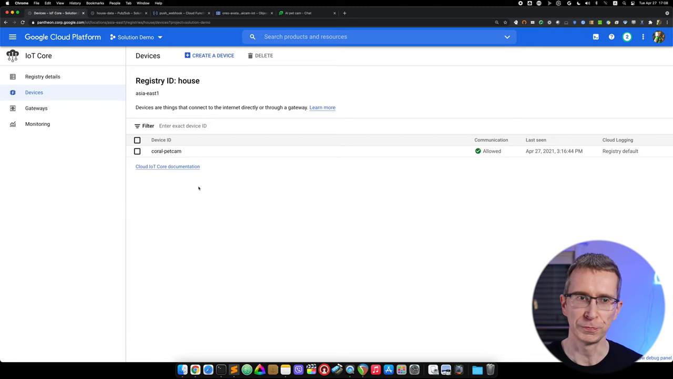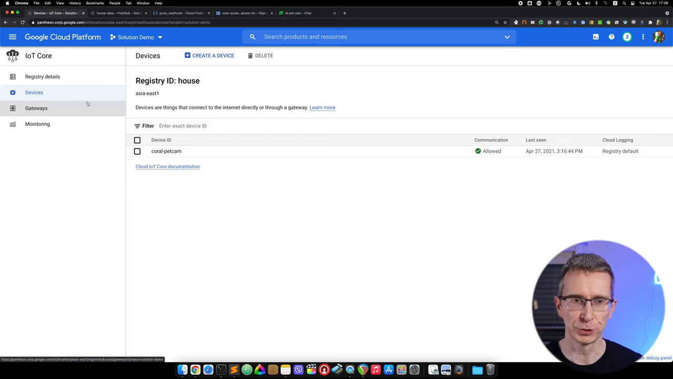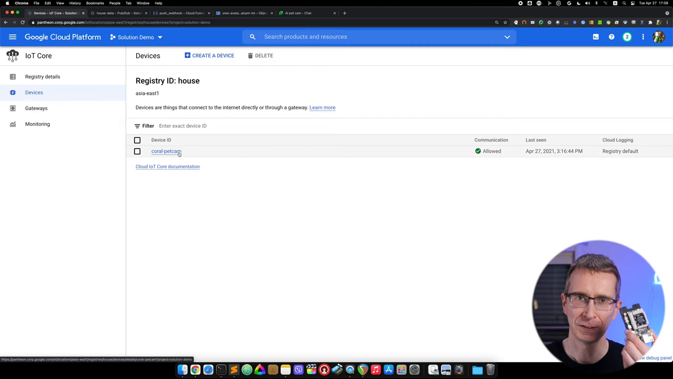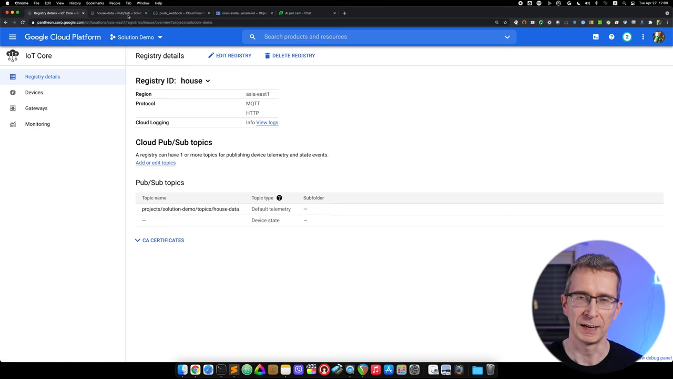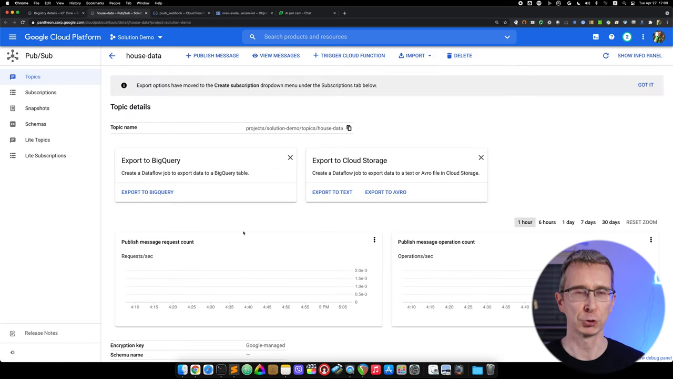And then on the Google Cloud side, here in the IoT Core service, I have configured a registry called house and a device, this device, and I've given it the name Coral Petcam. And then if those devices send telemetry data like Oreo detected, IoT Core service will forward that data to a Pub/Sub topic called house data. And that's here. So then we can subscribe to this Pub/Sub topic when we get messages like Oreo arriving or going away.